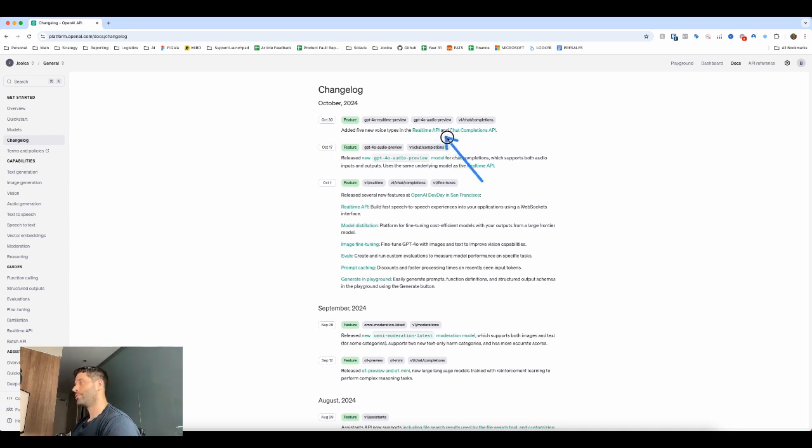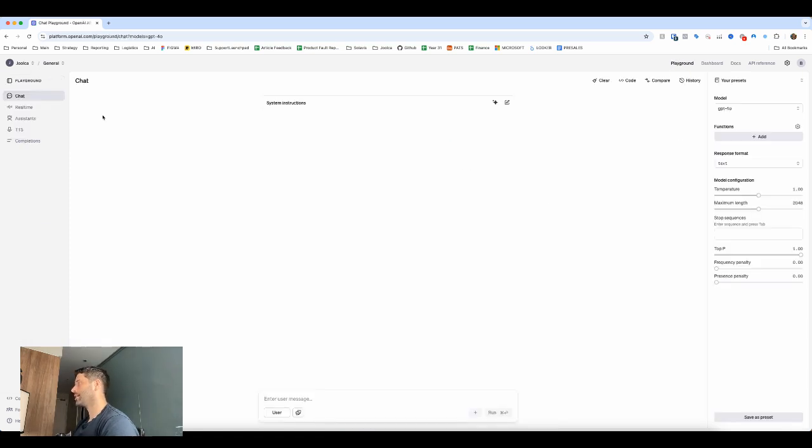Otherwise, we're going to be focusing on the new voices, but we'll focus on them in the context of the real-time API. So to actually test them out, we're going to go across to the playground. And a quick note, you have to be signed in to actually access the playground. So if you're not signed in, you're just going to see the docs and API links over here. You're not going to actually see dashboard or playground.